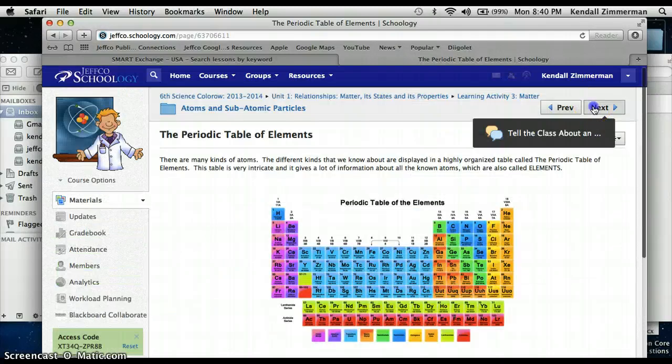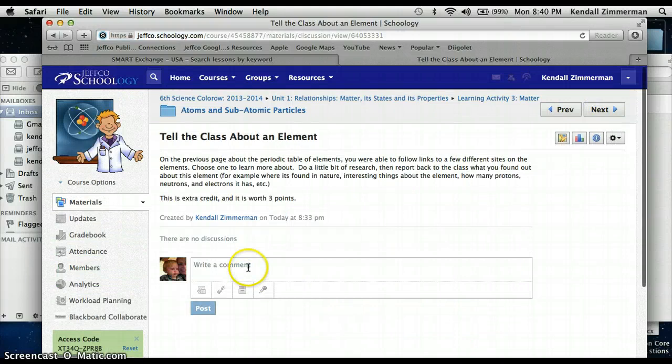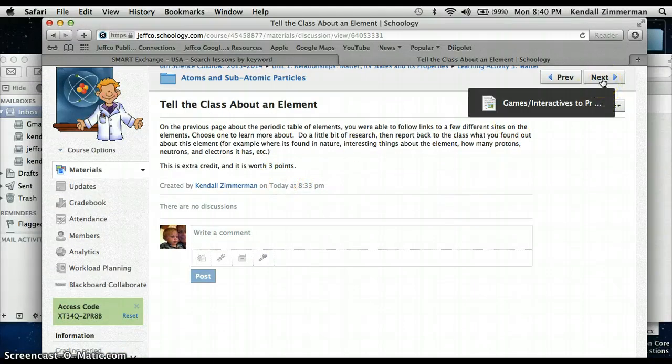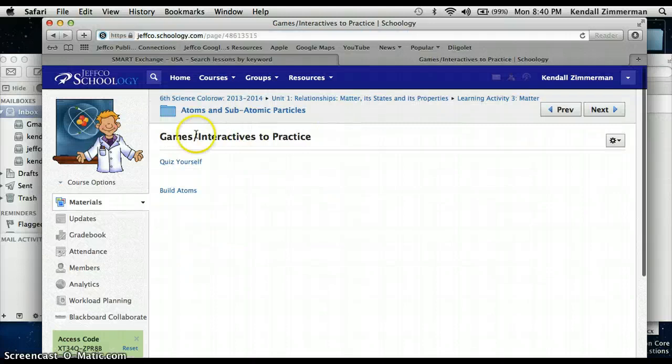And on this discussion board here, I want you to post about your element. Just post some information that you found out about it. And if you do a good job, a thorough job with your research, then you'll be getting 3 extra credit points. All right? And if you're done with that, and I suspect that you won't be if you've taken some time on the periodic table of elements, but if you do get finished a little early, there's 2 more links here for you.